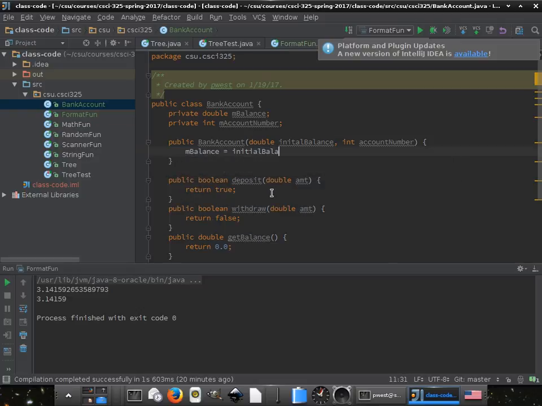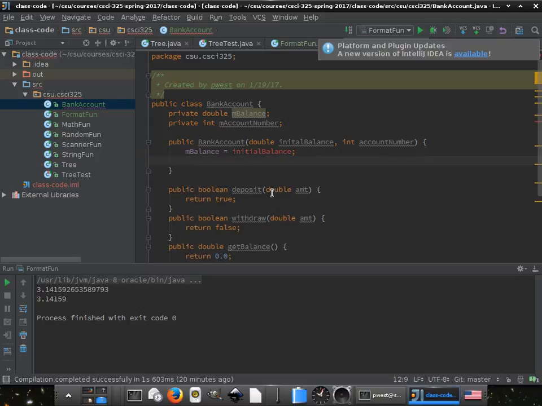Whoa. And then, did I misspell that? Looks like I have an extra I somewhere. There it is. And then the account number is equal to account number. Okay.